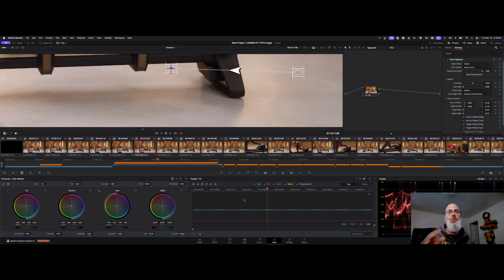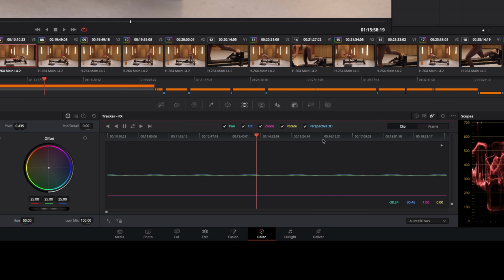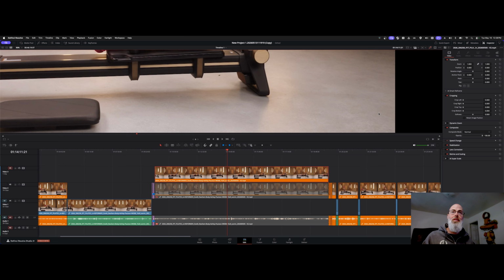So what I did was track it, and then I just hit power window to get that overlay off screen so I could more easily see what's underneath it. So if we go back to our little effects tab here, now you can see we have some parameters where it's moving the patch replacer as needed. So that's how I did that kind of fix on there.